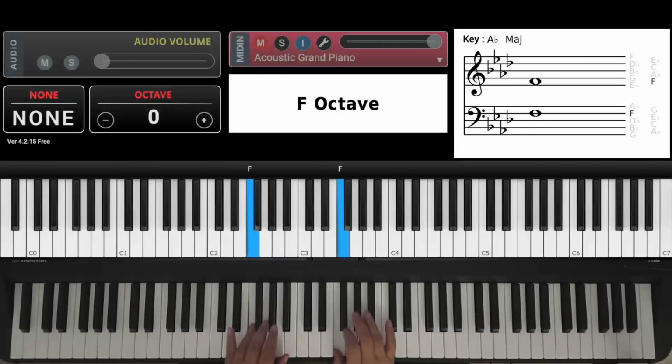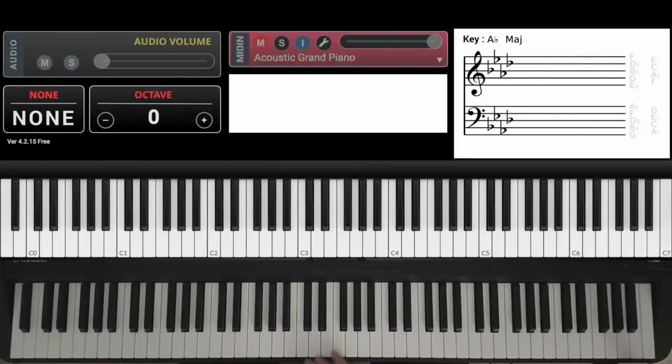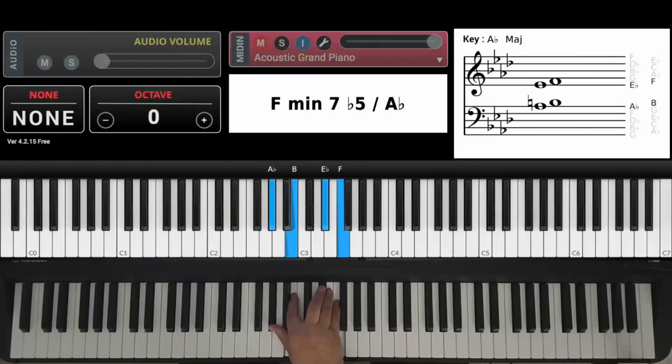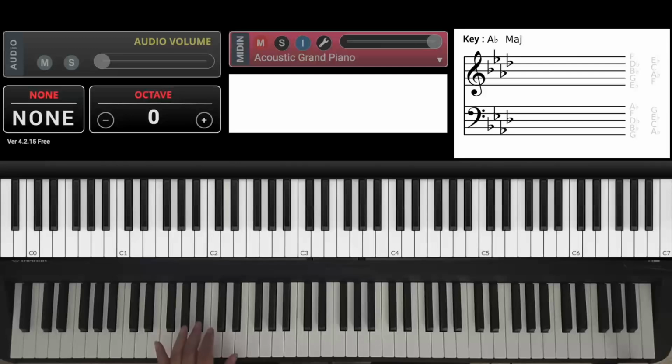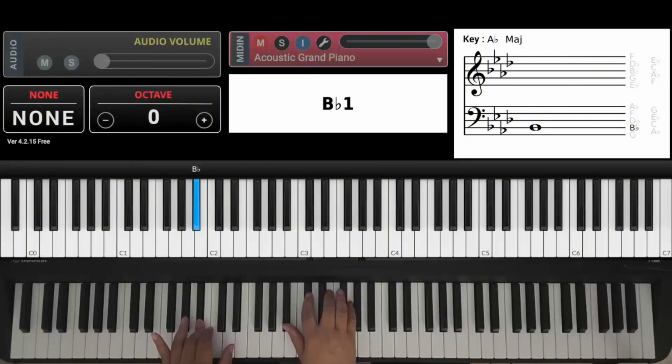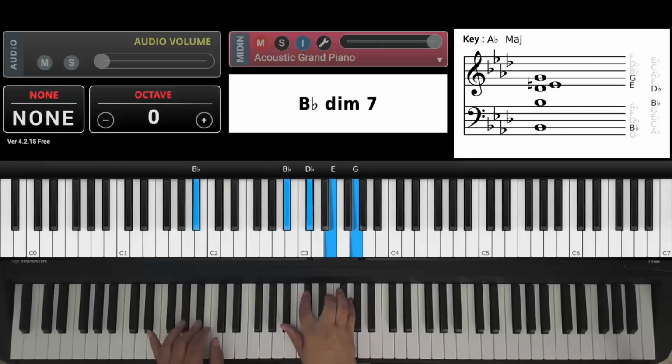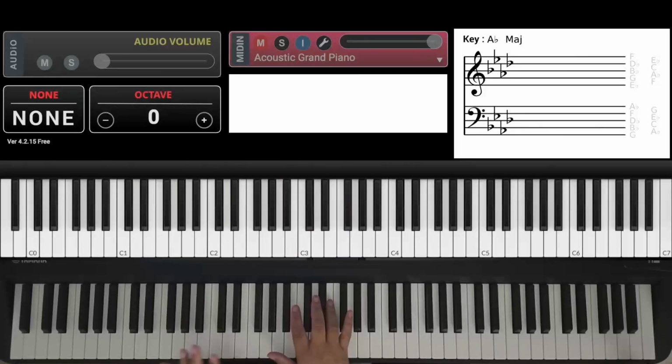And then the 4, and then the 5. The 5 is B flat, so we need to do a diminished 7. So the 4, the 5. Usually the bass line with this 4-5 progression would start from the 2.